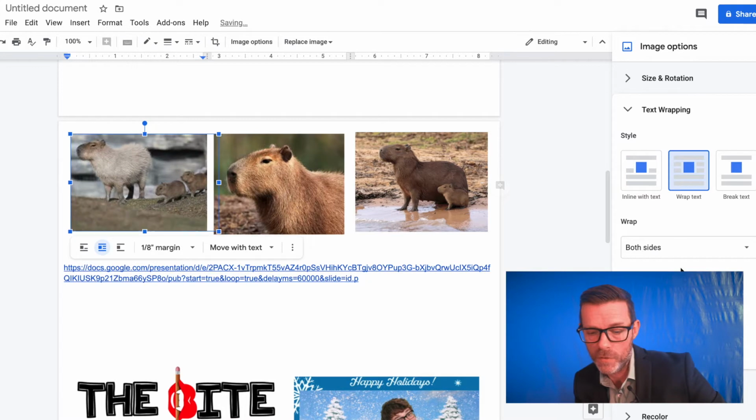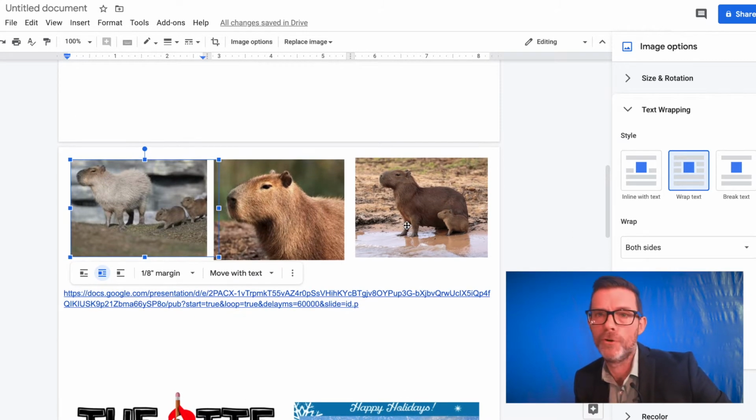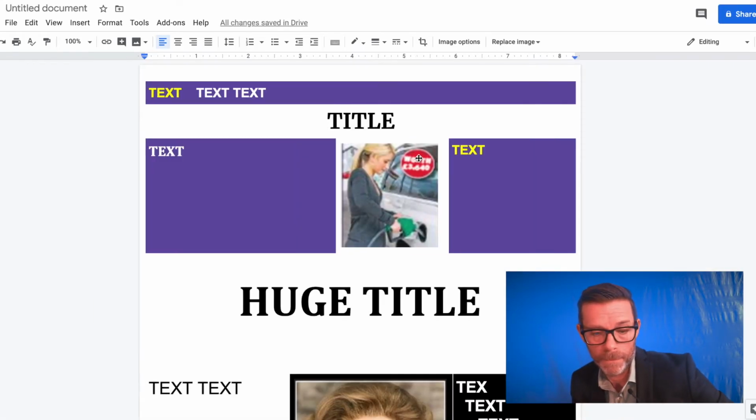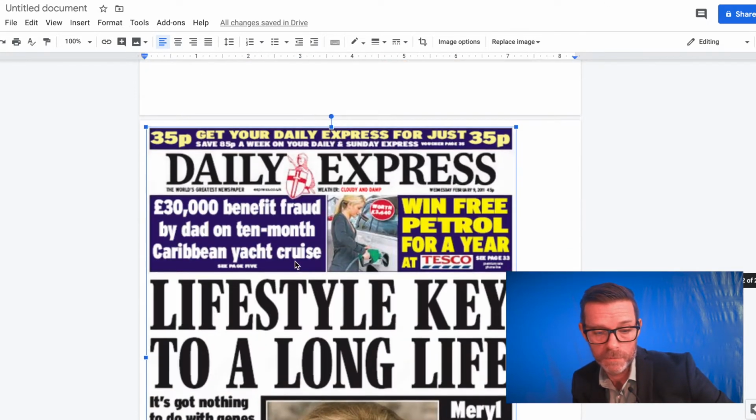A couple of these will give you some options about whether you want the text on both sides. You can play with the margin. And for the most part, this is probably all you're going to need. If you've been looking at, well, I've been trying to create this journalism unit or whatever for my kids, it might look something like this. So that's my Daily Express, very high brow piece of periodical right there.